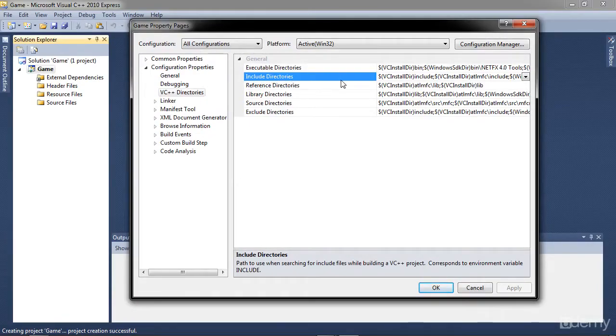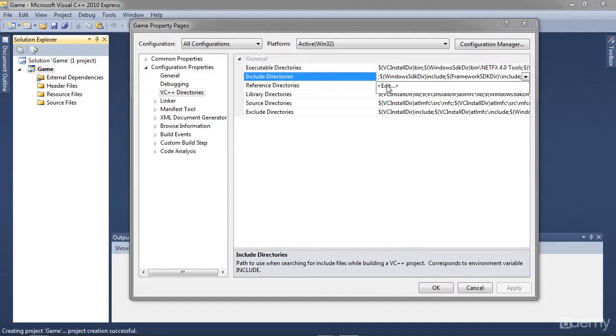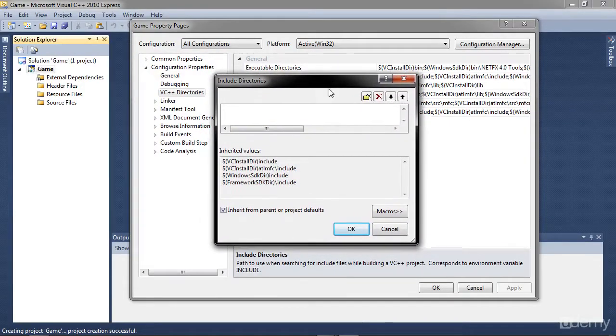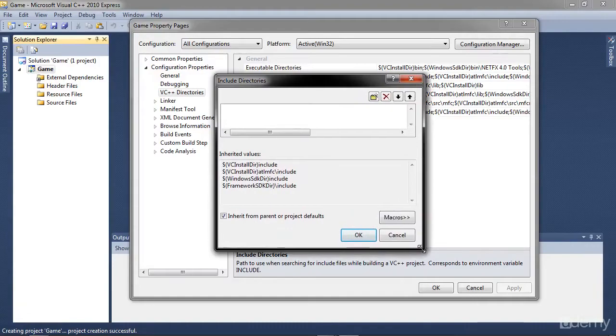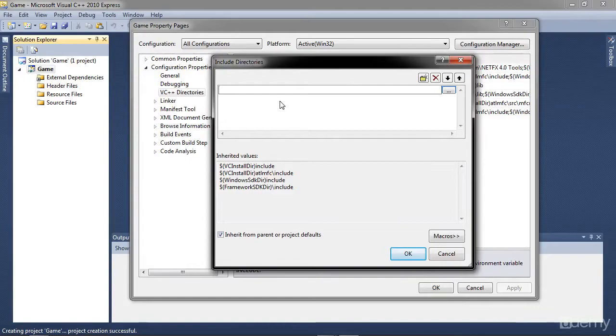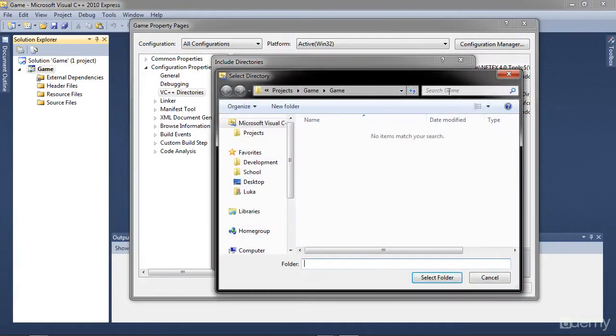So we have include directories, and it already has something written in it, but there's a small down arrow at the right of the include directories. So if we click that, a menu will pop up and we can click edit, and a small window like this is going to open, and in here we have to show it where the include directory of SFML is. So again, we just click on the empty space in the white box, and then we get a button like this with 3 dots. Click on it.